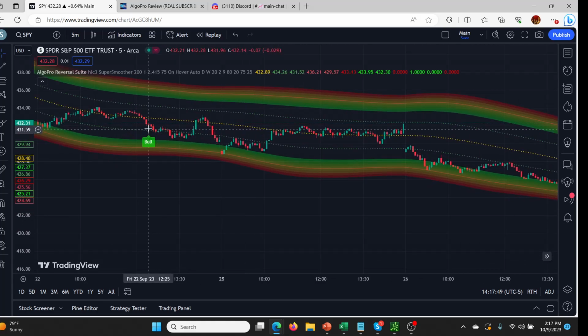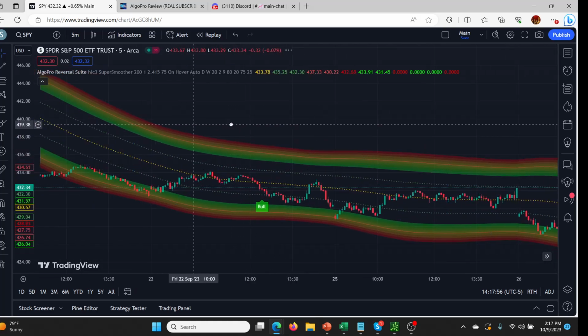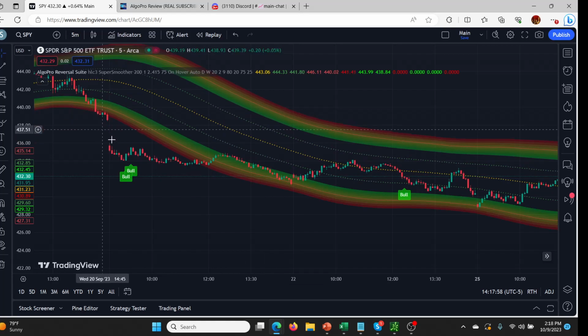Here's a signal that says bull, it's not even in the channel, and it's gone down quite a bit before it eventually goes up a little. I don't know. I'm not impressed with this, as you can tell. This was all the way outside the channel before it said bull, and then it went flat for ages. So the 5-minute is not working that well.